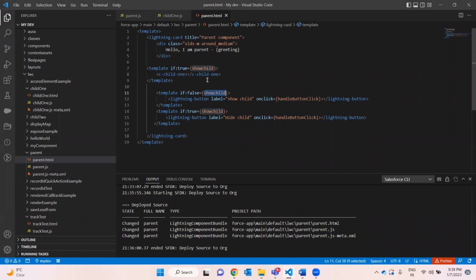For example, you have to show one form on the basis of some condition. You have to show another form on the basis of another condition. Means you have to show some HTML content on the basis of some condition, and on the basis of another condition you have to show other HTML. So we can make use of directives.